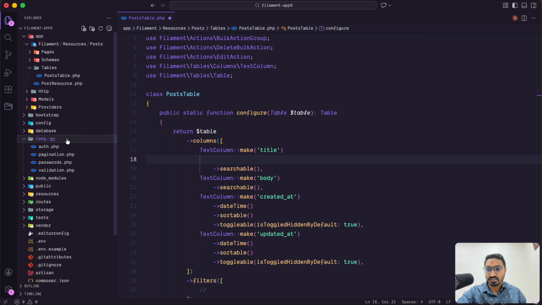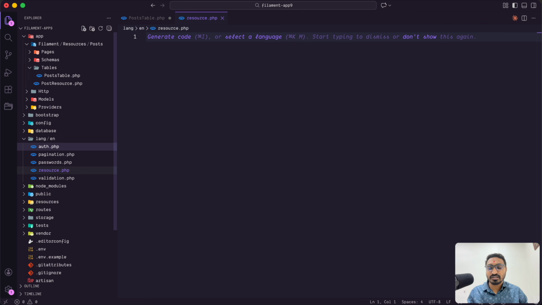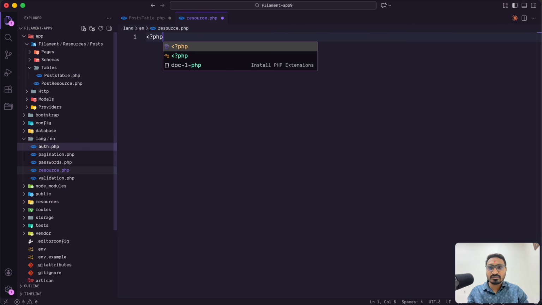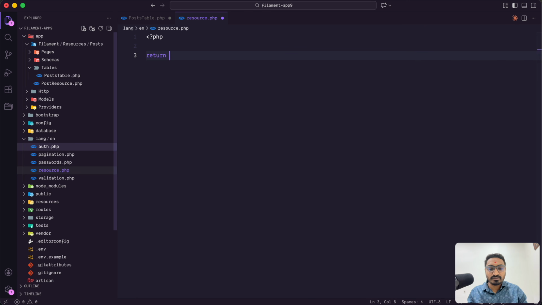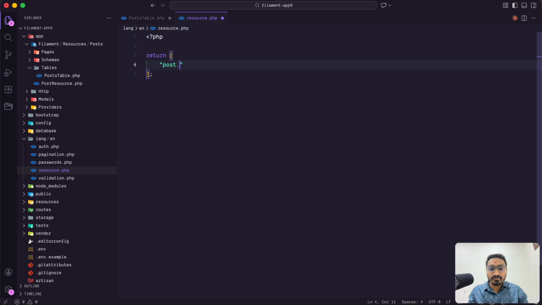Here I'm going to create a new file called resource.php. I start with the PHP tag and return an array, ending with a semicolon. Our first key is resource.post, where post is the module name, and then title. I will add the title from language, just putting an L to test whether it is working or not.